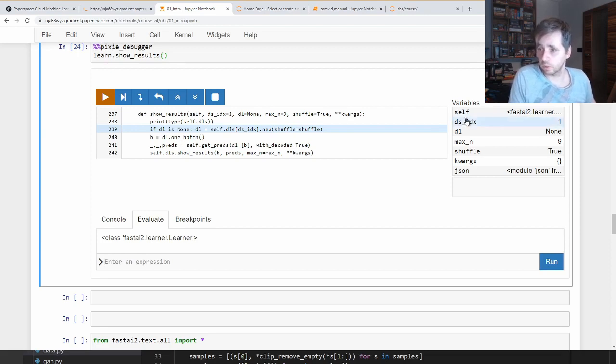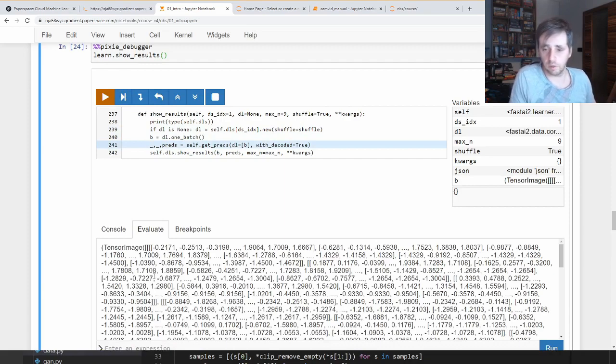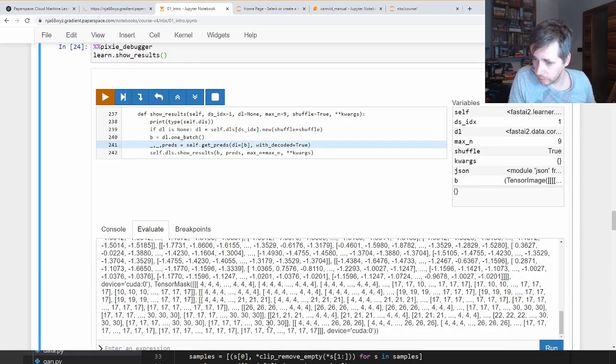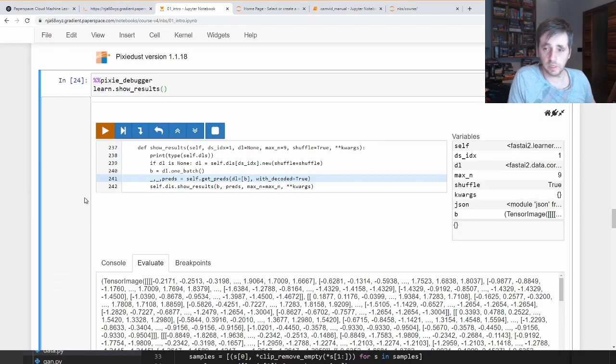For me, it shows some local variables here on the left, for quicker access. For example, I want to see what B is, so I just, no, not defined, wait, that's on the next line. Okay, and now I have B. I just see a bunch of tensor images and tensor mask objects. And this way, again, you can debug as far as you want to understand what exactly happens in the code.